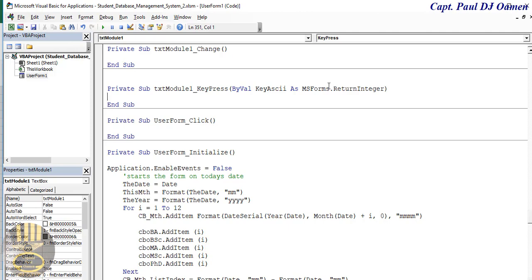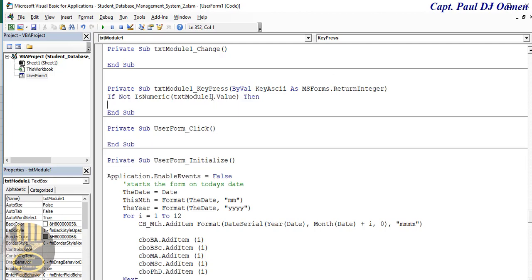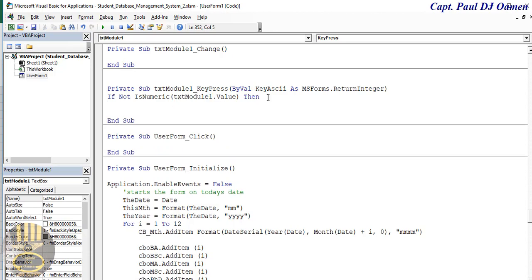So on key press, let's say if not is numeric, txt model 1 dot value, then txt model 1 dot text equals clear. Dot text, we have to clear that.